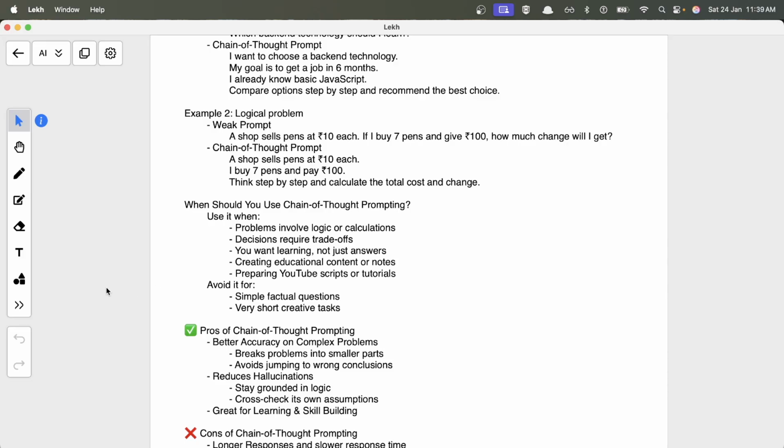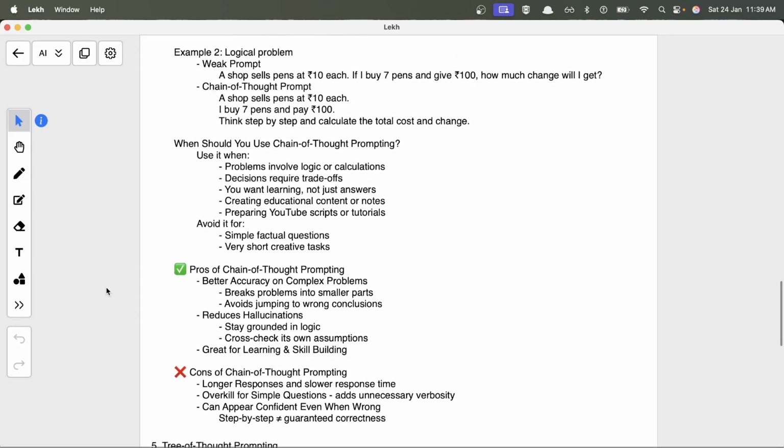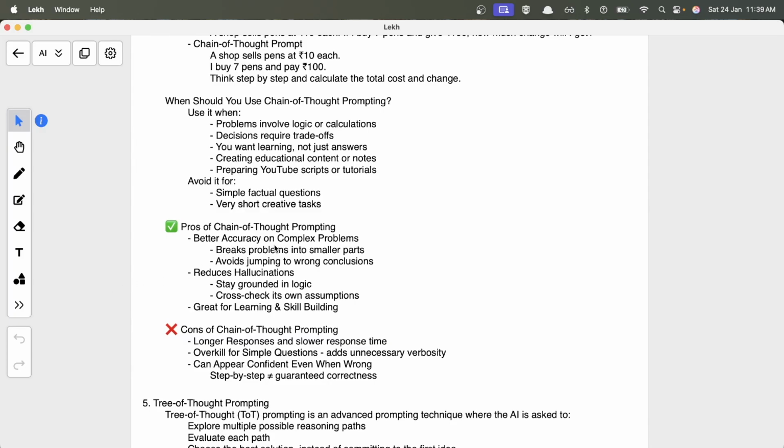But for tasks like choosing a technology, system design, and data structure comparisons, this type of prompting will be good enough. Here better accuracy is there on complex problems because it breaks down a problem into smaller parts, and it avoids jumping to the wrong conclusions because it will give you the reasoning. So if it is going wrong anywhere, you will know that this reason is incorrect for this context, and then you can improve your prompt, writing that it should not assume this, and get a better answer.